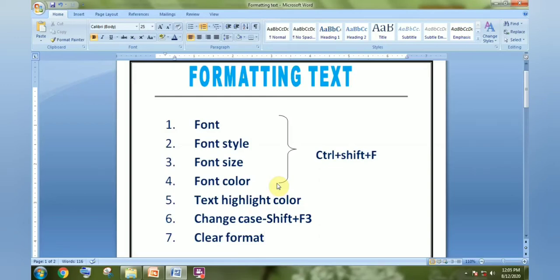Hello friends, today we'll be talking about formatting text. Mainly today we'll be discussing this font command set. The first one we'll be talking about is font style, font size, then font color, text highlight color, change case, then clear formatting. So to understand this, let's go to the next page.